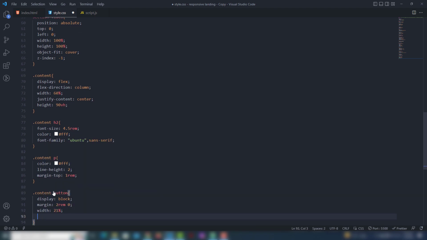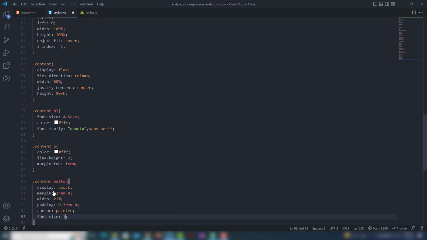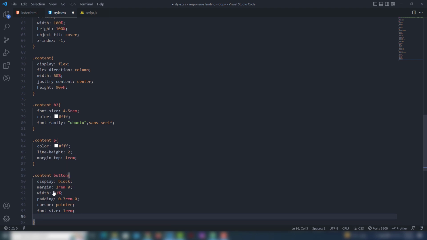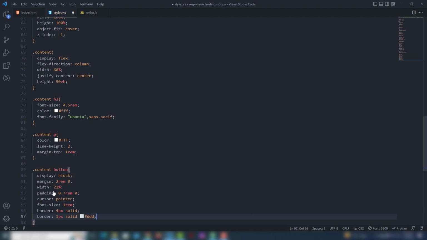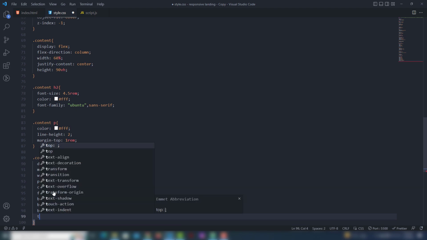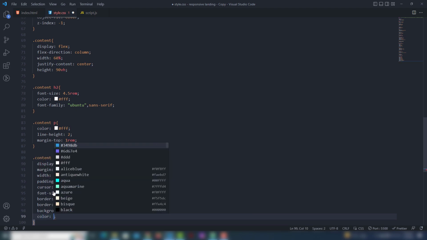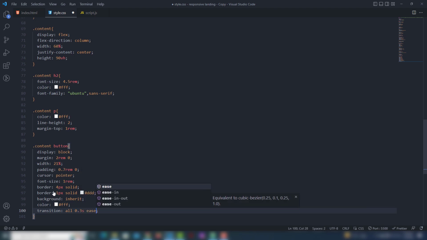In the button tag I will use display block, and margin top and bottom 2rem, left and right 0. Width I will use 21% for the button. Padding I will use 0.7rem, left and right 0. Cursor will be pointer, and font size 1rem is best. And border radius 4 pixel. Border 1 pixel solid #DDD. Background I will use inherit. Also the color will be white. Also I will use transition, because I will use that hover effect, 0.3s ease-in-out.